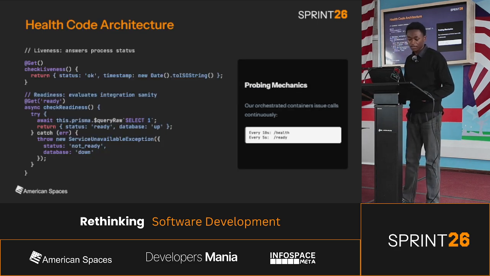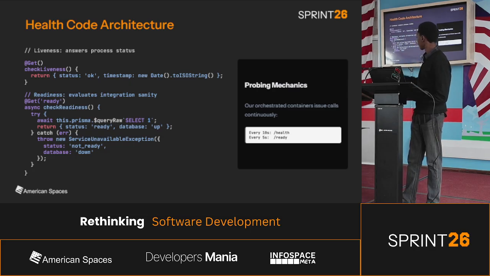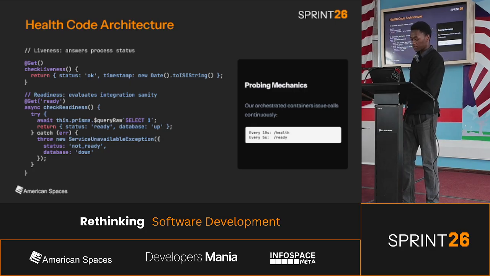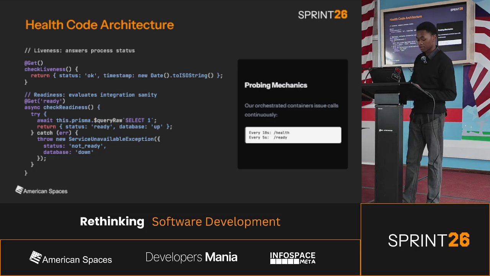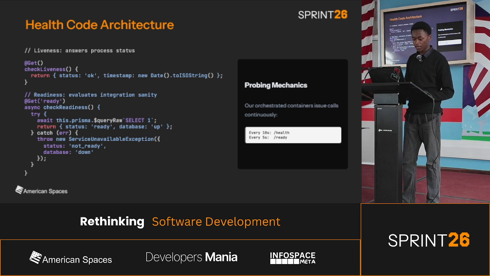So we have the health check code. I hope you can see the first check is a liveness check. It checks the liveness of your system, and then it returns the status okay and the timestamp, which is the date. And then you have the second one, which is the readiness check code.